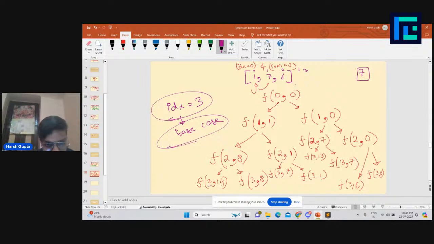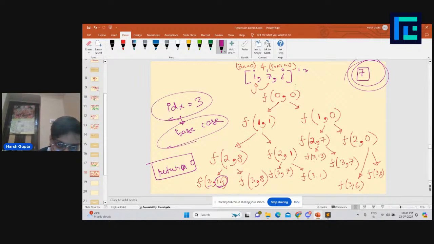So if at the base case our result is not equal to the target number, we will simply return 0. Why? Because that particular set of combinations has not contributed to our target number. We can't take that particular set of combinations.